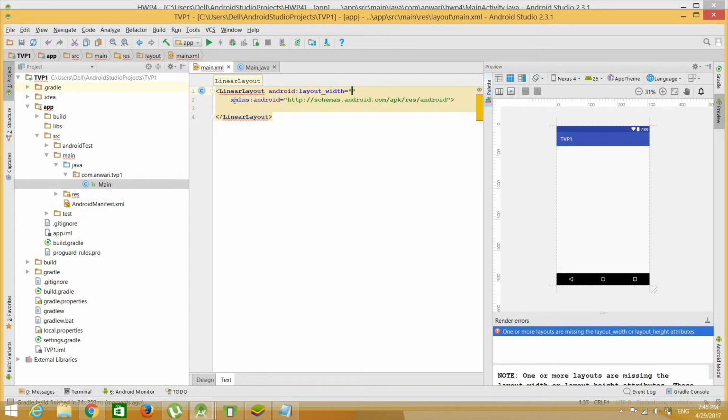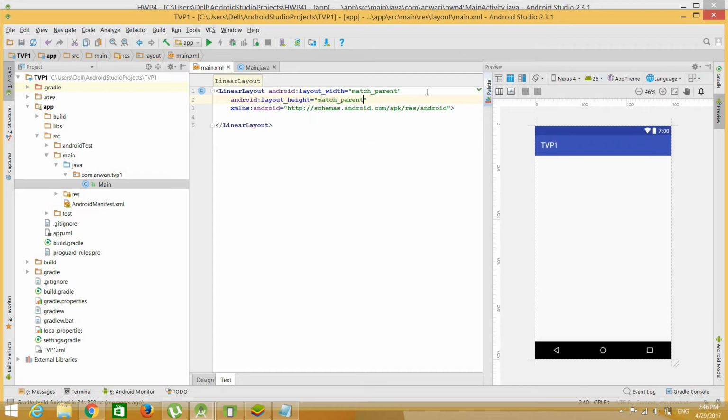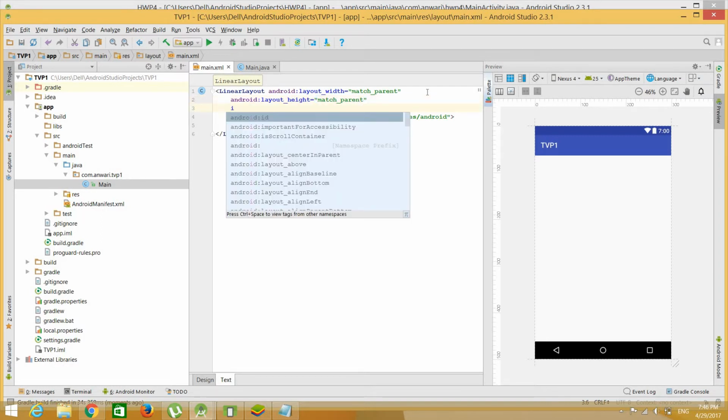Width means we specify the width of the layout. Match parent means whatever the screen is, because for the layout the screen is the parent, so the width will match the screen. For Android height, you will also say match parent for this too. So you see that we will specify an ID for that.